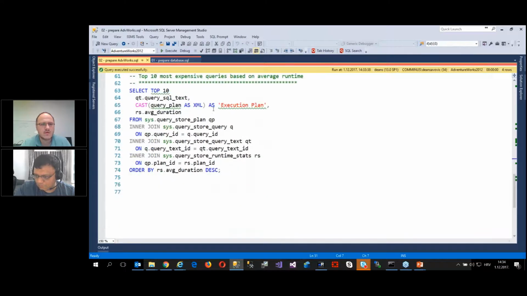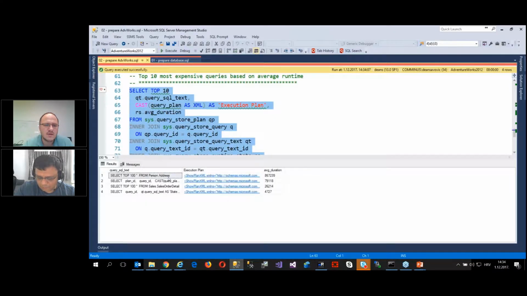And here is the query we had on the slides, which selects the top 10 queries sorted by average duration descending. And these are our queries. The query "top 100 select from person address" is the most expensive query by duration in this database.